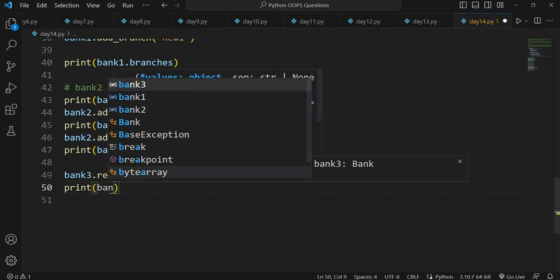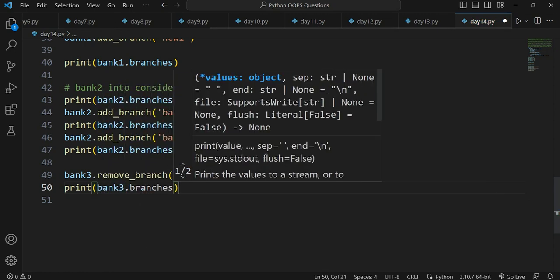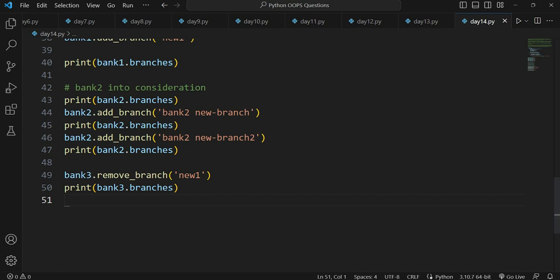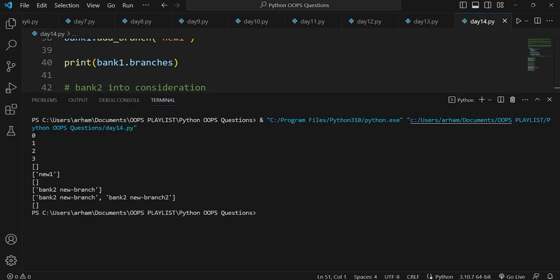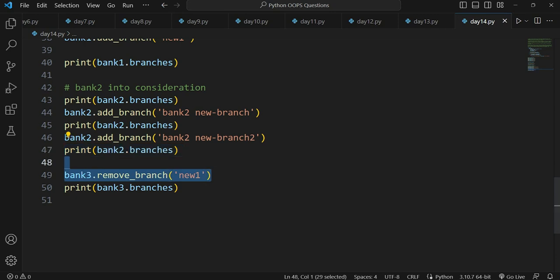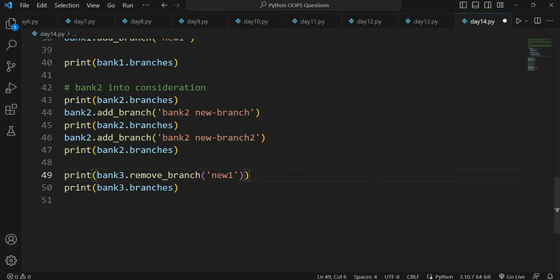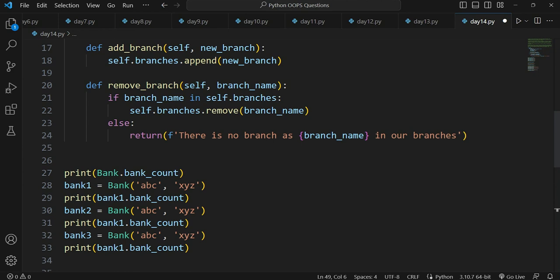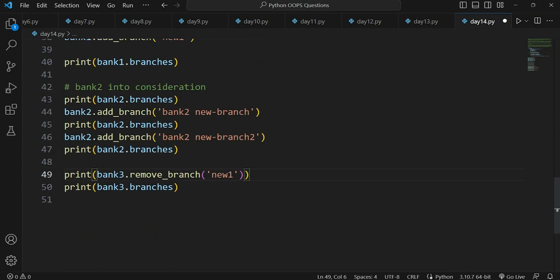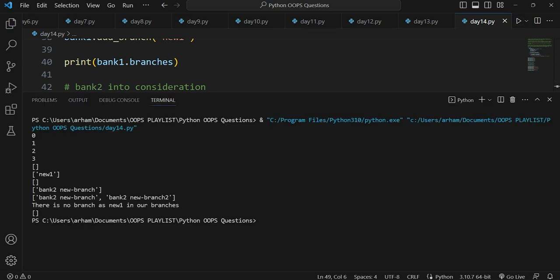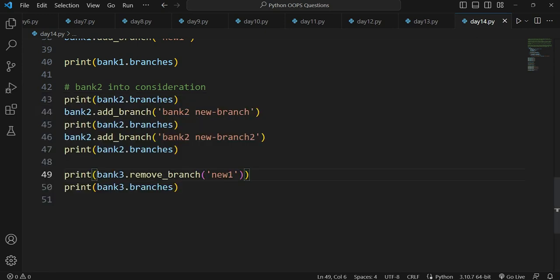And if I want to remove and print bank 3.branches, now what you will get here is an error, right? Sorry, I haven't printed the error, so you have to print this. Why we are printing is because we are returning it here, we are not printing it, and new one is not added into bank 3. That's why it shows me this error. See, there is no branch as new one in our branches. So if you want to check if it's working properly, you can do it this way.